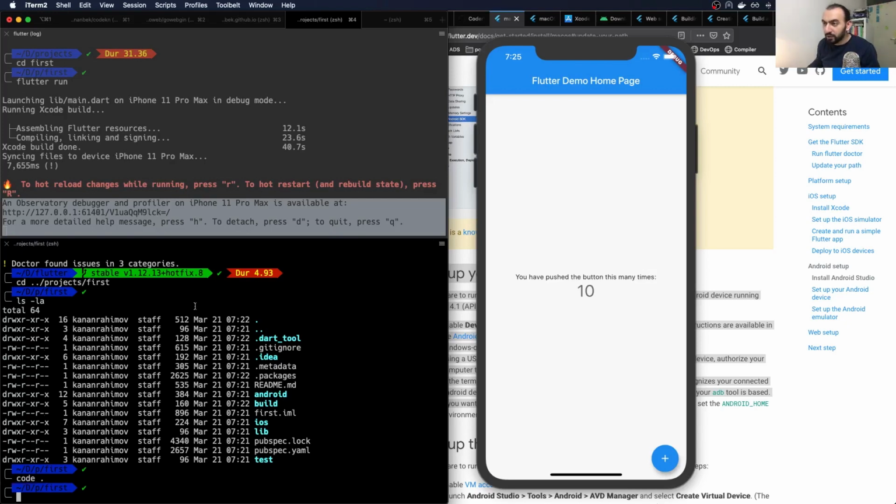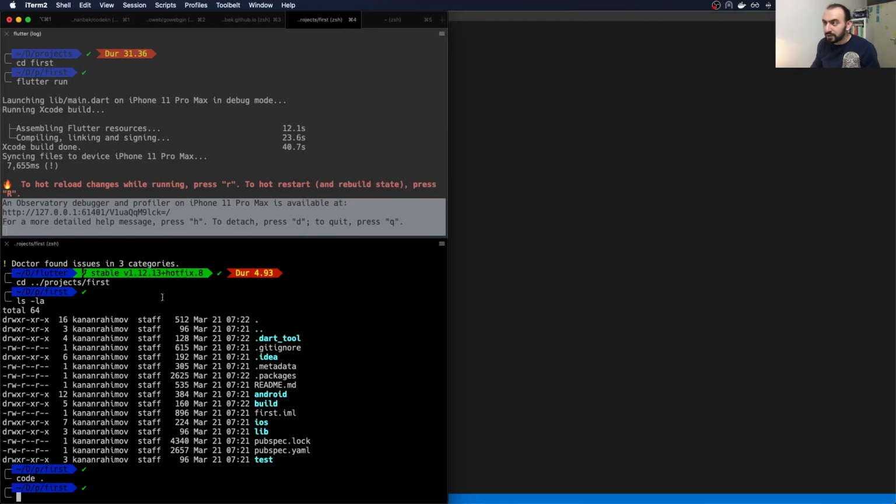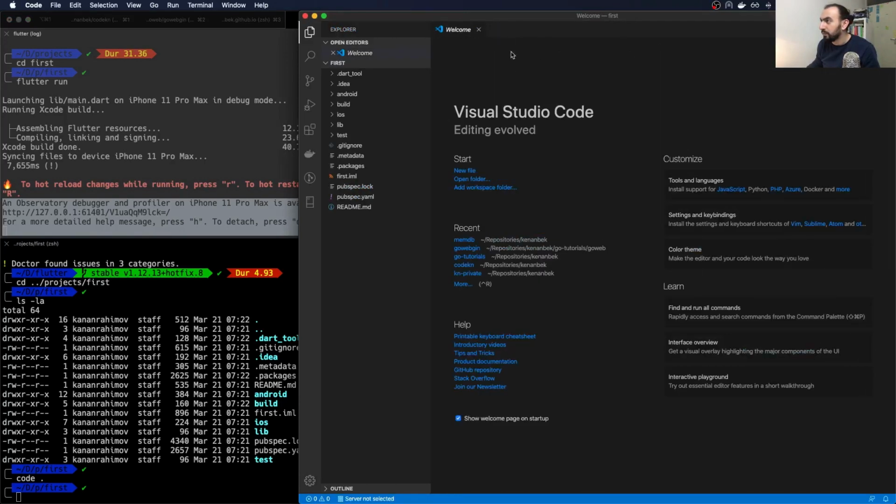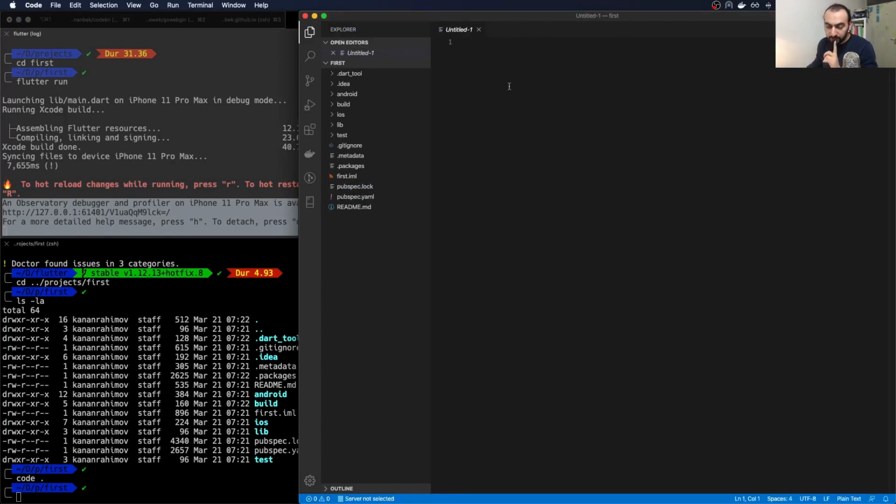In the meanwhile, we can also set up plugins for Visual Studio Code. So basically, I want to summarize a bit. What we did: download Android Studio and Xcode. Set up the Android SDK.